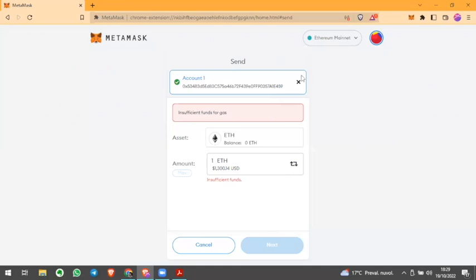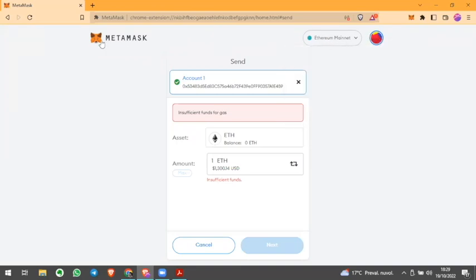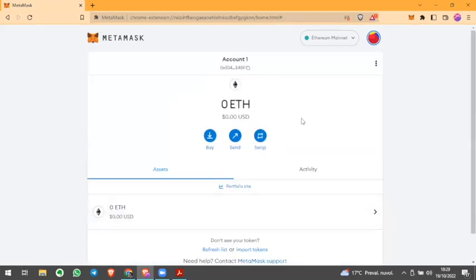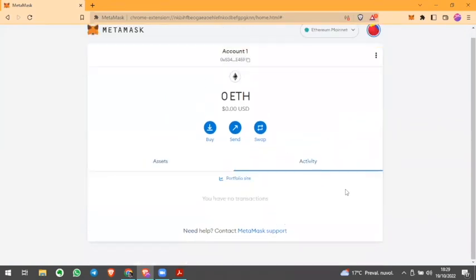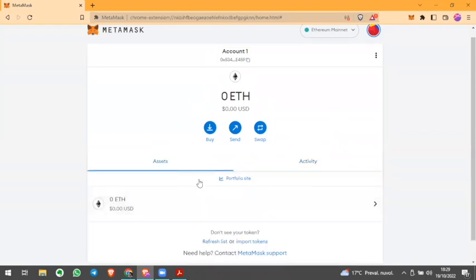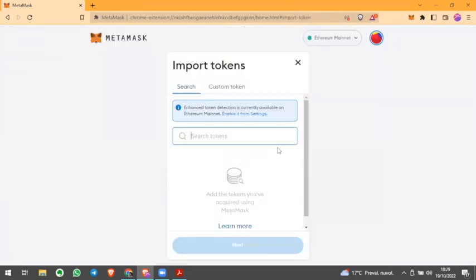Let's first watch other things, and then I'll show you a transaction. I will do it with a profile I have in testnet. Cancel. Going back. So we saw these first things. Here you can see the activity, so you can see all the transactions you made. Here the assets you own. If you don't see your token, you can import tokens.